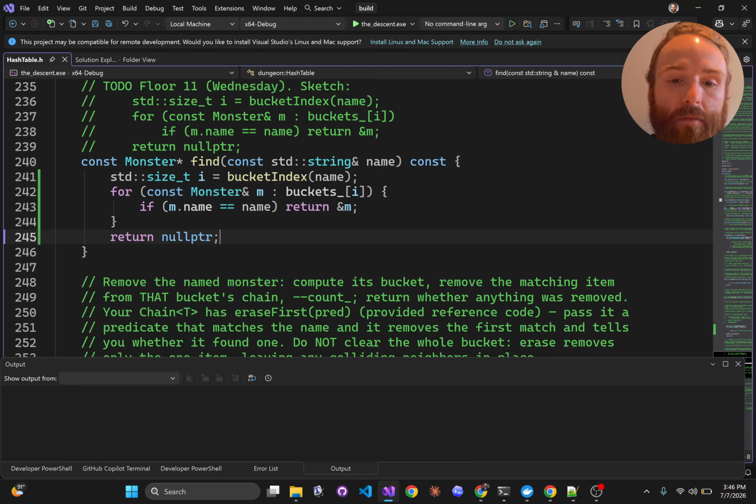If m.name equals name. Now, if we land in the Goblin and Wraith shared bucket looking for Wraith, and we have to walk past Goblin to get to the right one, returning the first item is the bug of this floor, and it's the thing you've got to look out for. It's const, by the way, take note of that. Finding does not change anything.